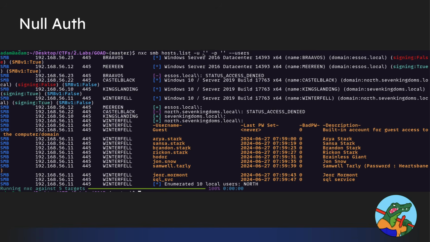Here I'm using 0 username, 0 password. I'm asking for the users, right? That's the users argument. And it gives me a list of the usernames, the last time they changed their password, the bad password count, and a description. You'll notice that here there's a password in the description.